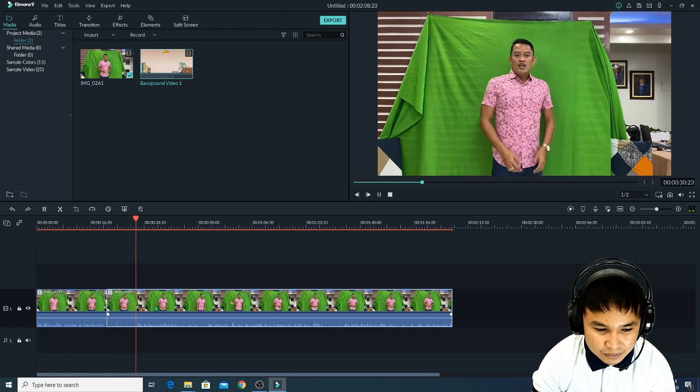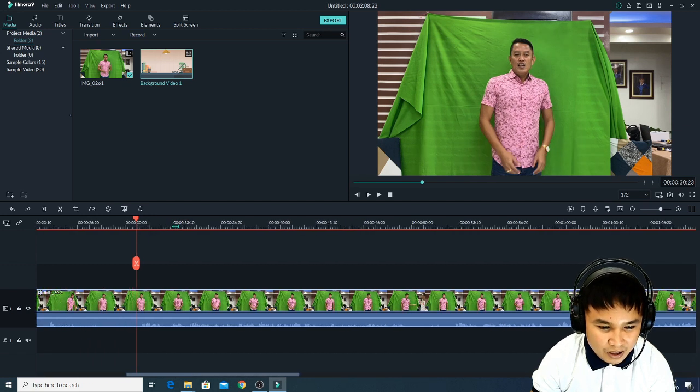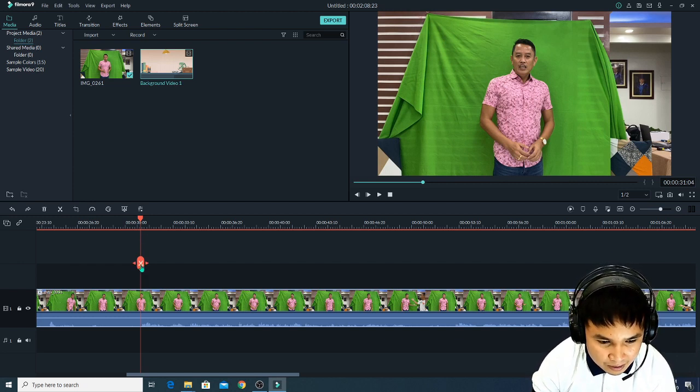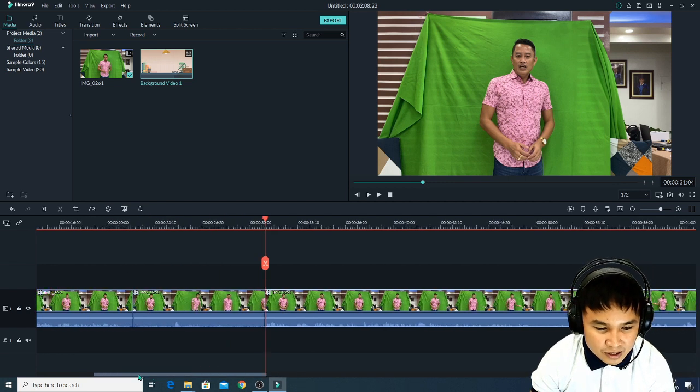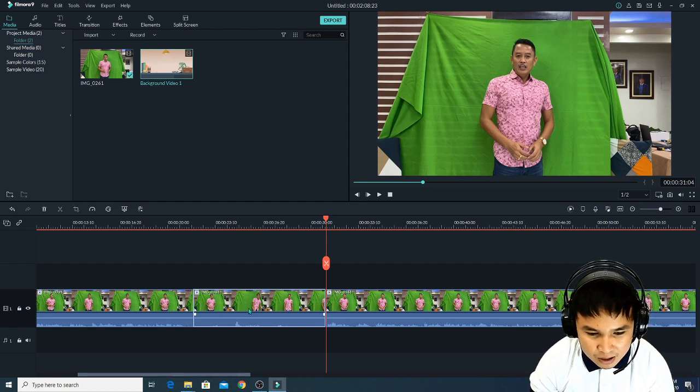Okay, in the bottom, until there. So that's the unwanted part. Okay, this is the unwanted part, so we need to split it up again by clicking the scissor icon. So we now have a video clip of the unwanted part.